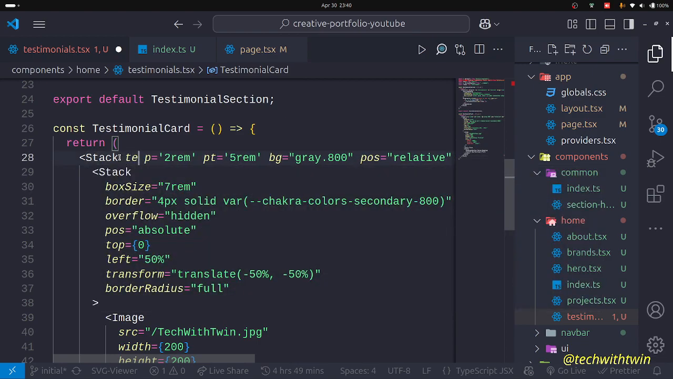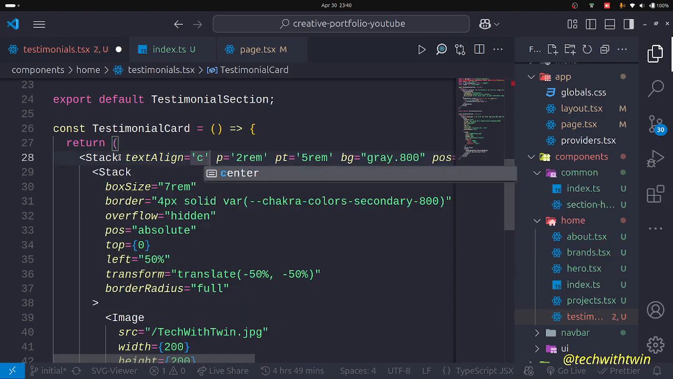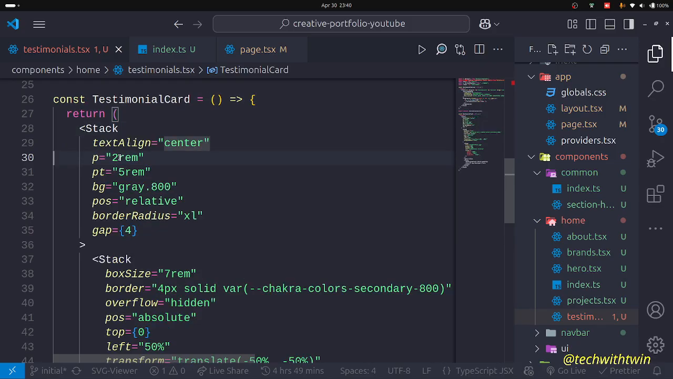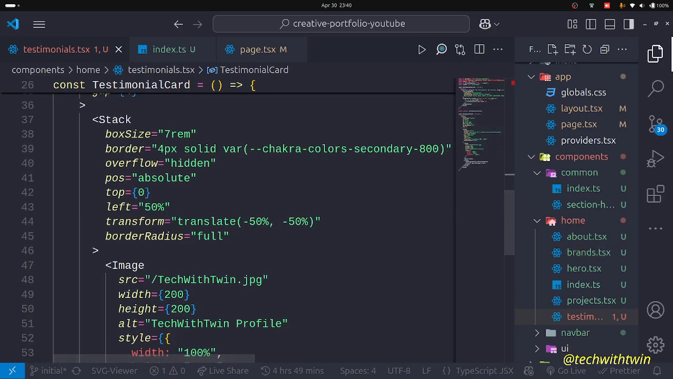And then the text should be center. It's the alignment of the text. Then that should be about it.